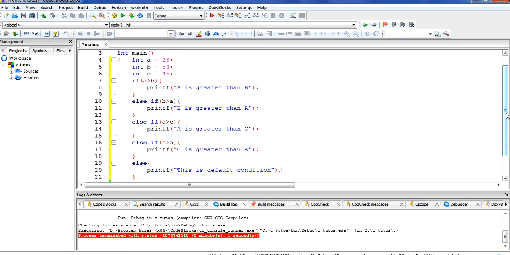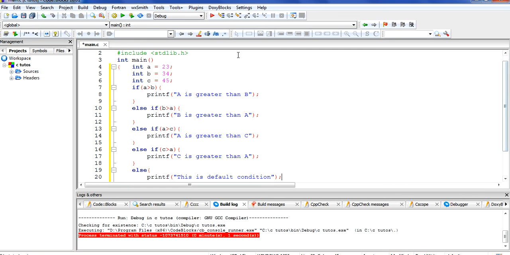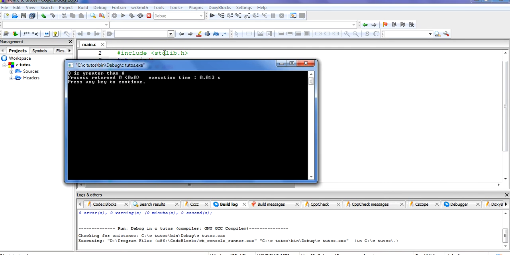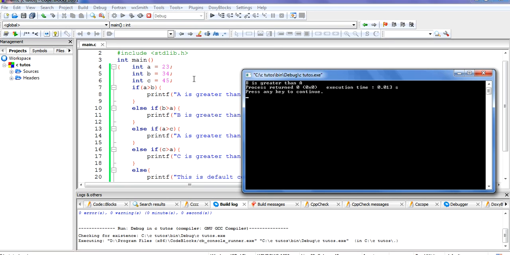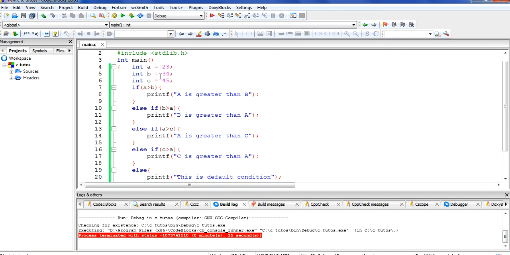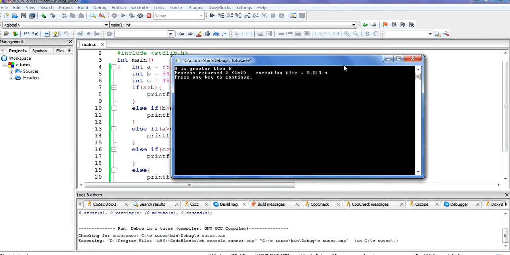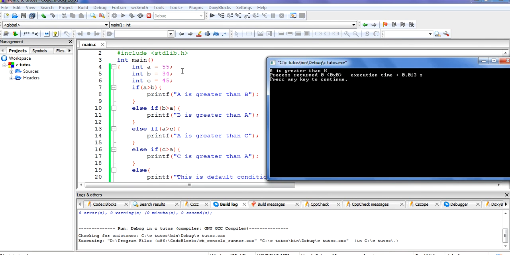So let's run this program and see what will be the output. So it is showing that b is greater than a because the value of b is 34, which is greater than 23. So we will change the values. We will put the value of a equal to 55. So a is greater than b because the value of a is 55 and the value of b is 34.